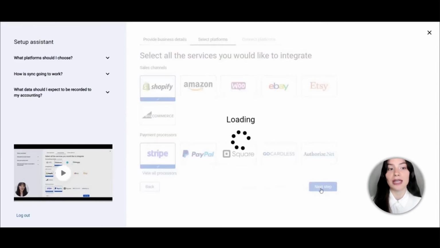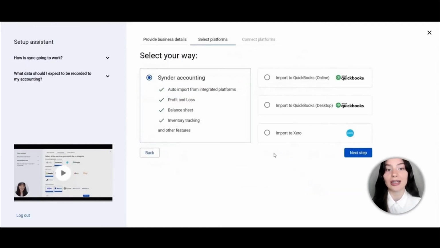Speaking of accounting platforms supported at the moment, you can connect QuickBooks, online or desktop, Xero, and Synder accounting. You'll be able to disable or enable synchronization for any platform at any time, or even undo every change to your books if something goes in a wrong direction. I will show Synder flow on the example of QuickBooks Desktop, Shopify, and Stripe today, but the process is nearly the same for all other platforms. So we just select QuickBooks Desktop here and hit Next Step.